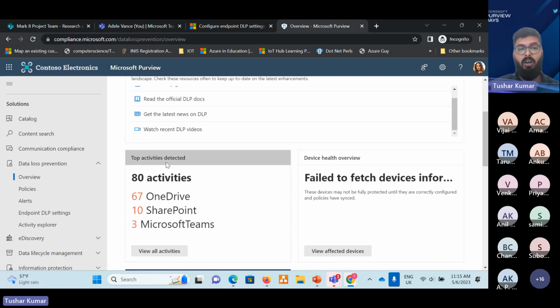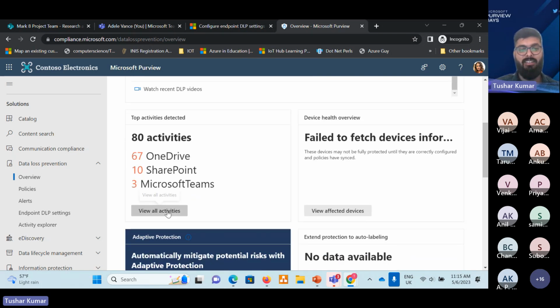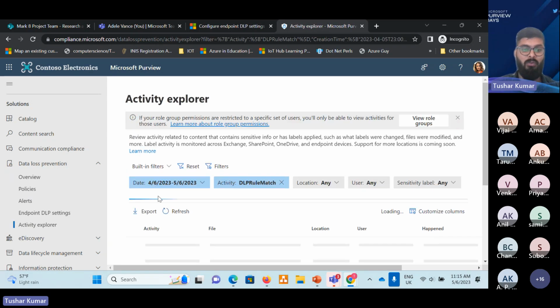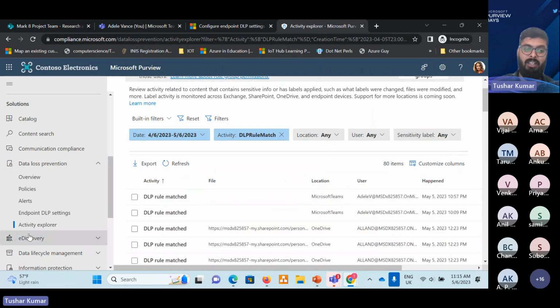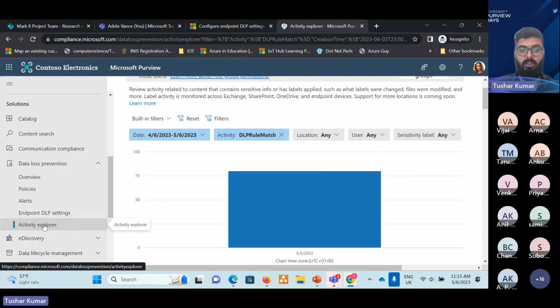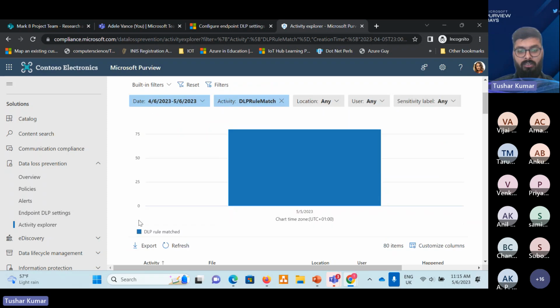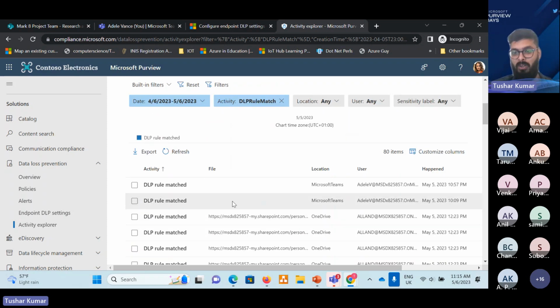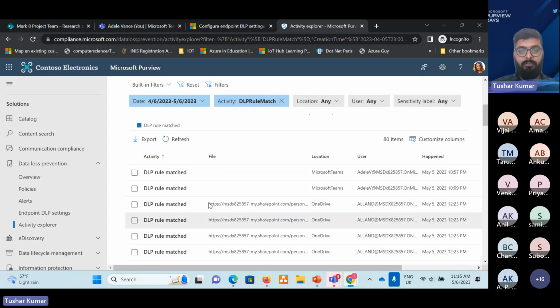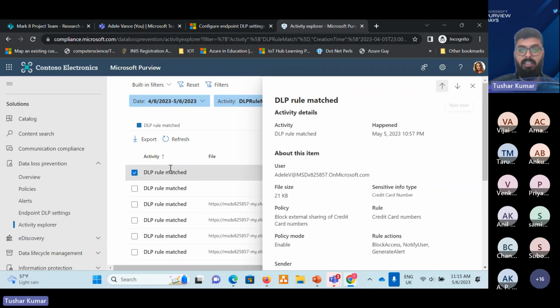Right now the top activities that we have are 67 on OneDrive, 10 on SharePoint, 3 on Teams. If you want to see what all activities you have, there is an activity explorer on the left hand side, which gives you all the details of what happened, who did what. This is basically me testing. So what happened here is, let's see.